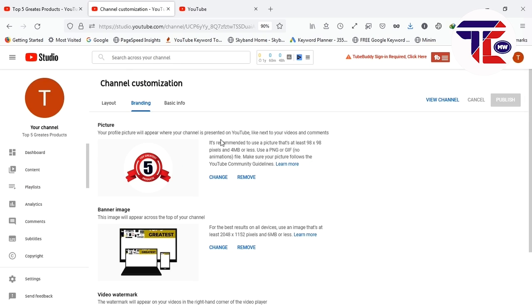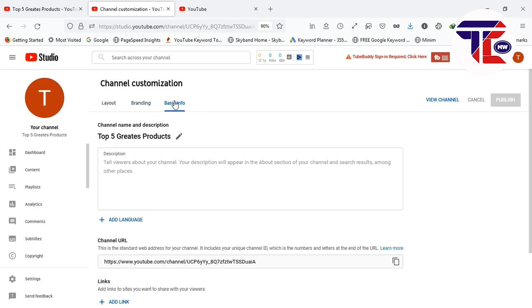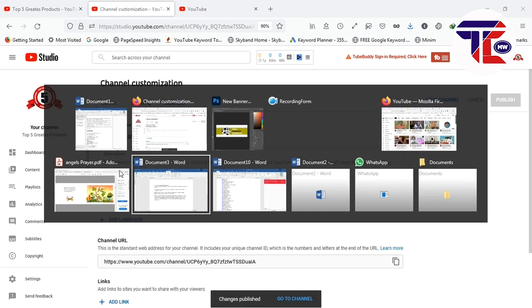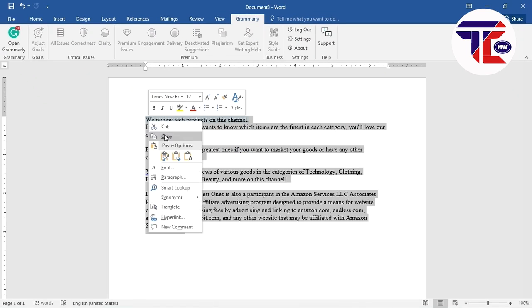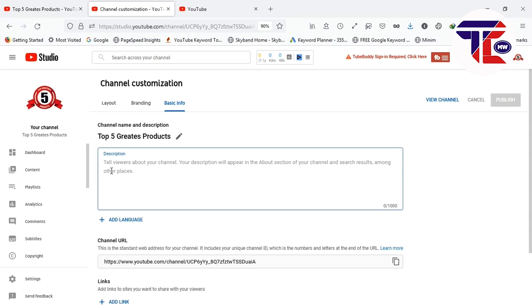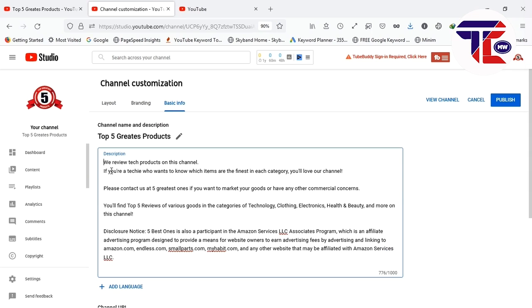Yeah, so that is done, and then I will also come to the basic info over here. So I will at least have to put a small description over here. So I already have this. I wrote it somewhere. I think it's here. So I'll click this, then copy, and then I have to paste it over here.